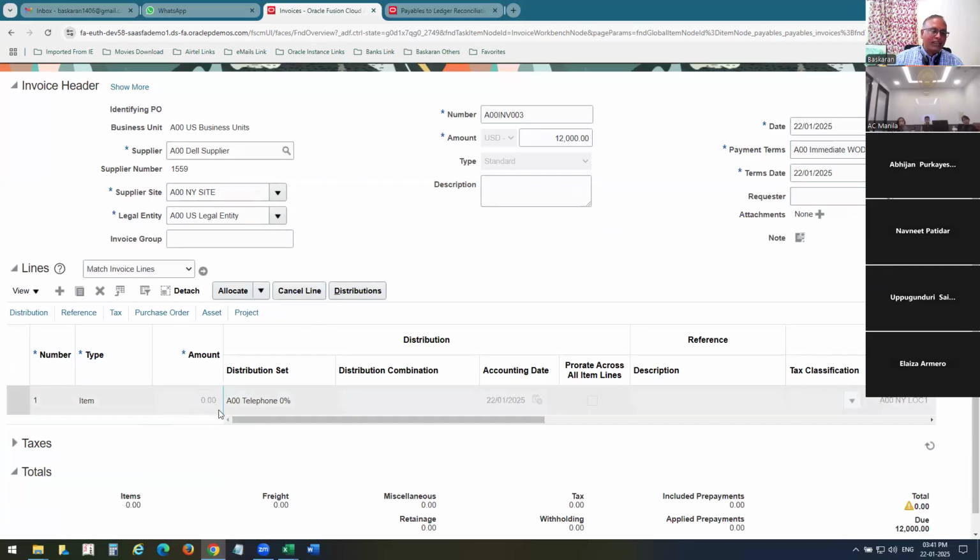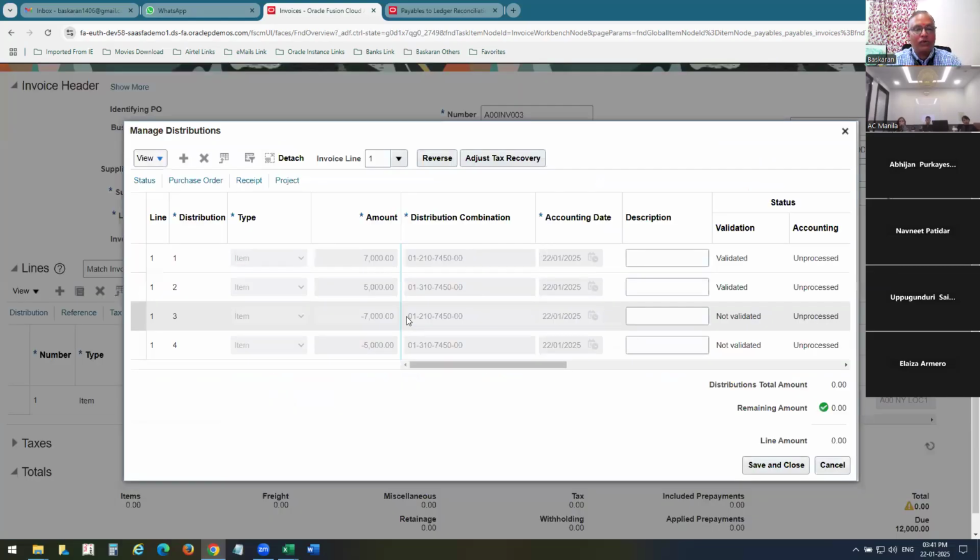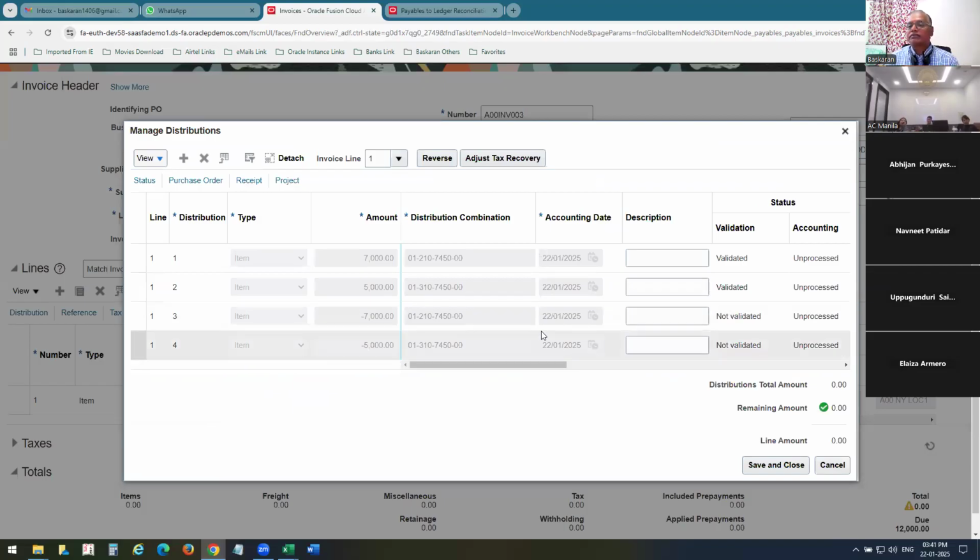Now, if you say cancel line, many people are thinking, okay, it is 0. To be honest, it is not coming as 0 here. It is coming as 0, but in the distribution, positive becomes negative and negative becomes positive, created by the system automatically. Clear? Nelmer, Himanshi, all are clear?